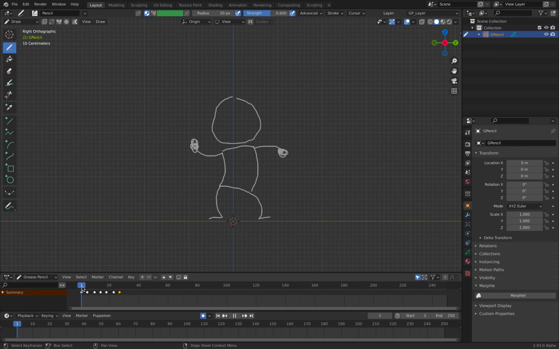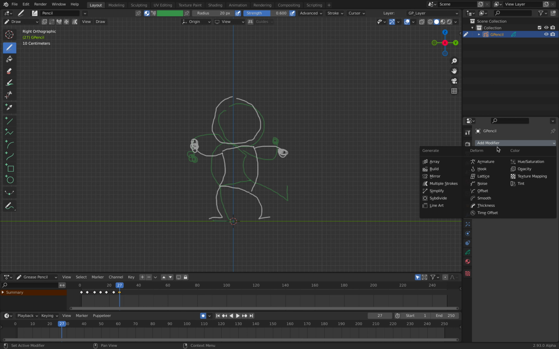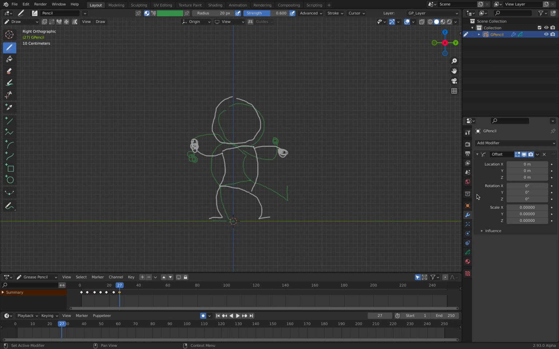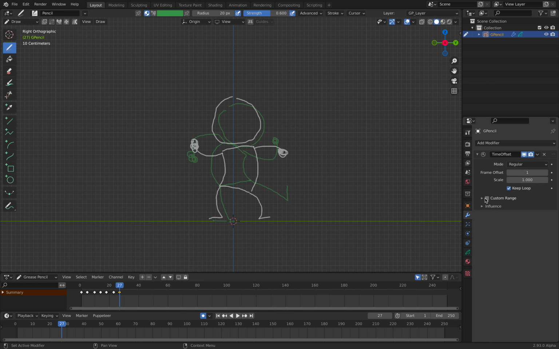Some kind of Elaine dance there. So 1 to 27. Let's just use this and then quickly make instance. Did I make a wrong thing? Time offset. Custom range 1 to 27. Keep looping.